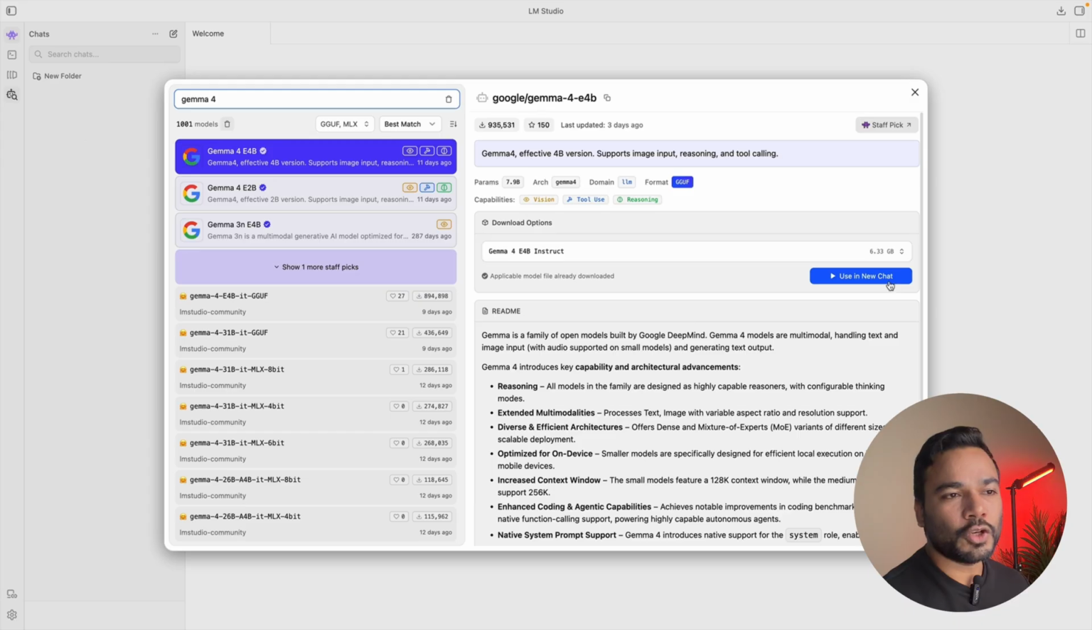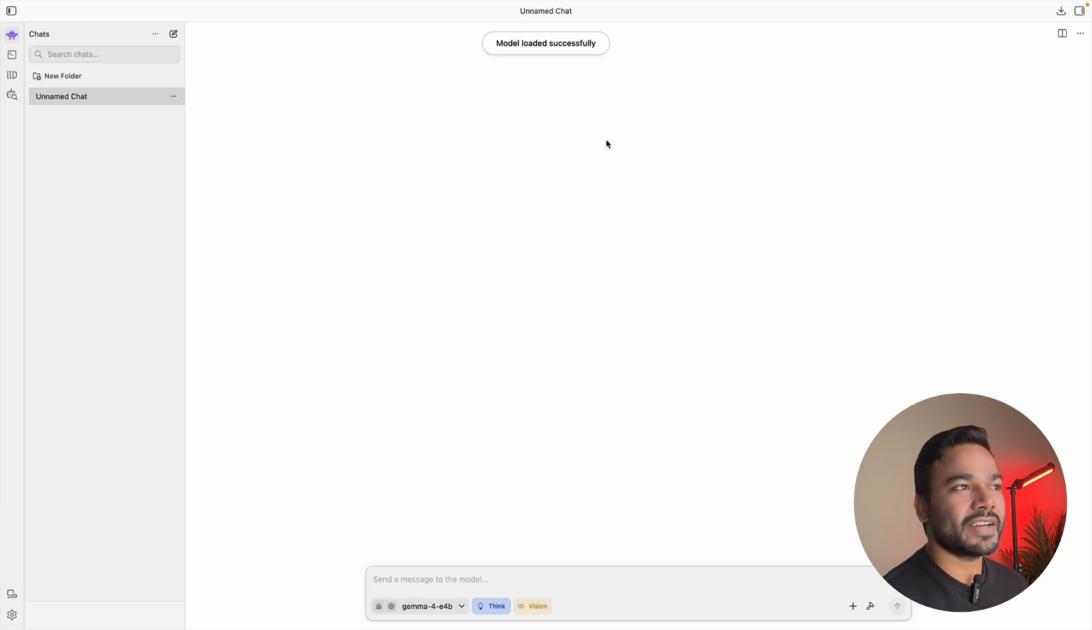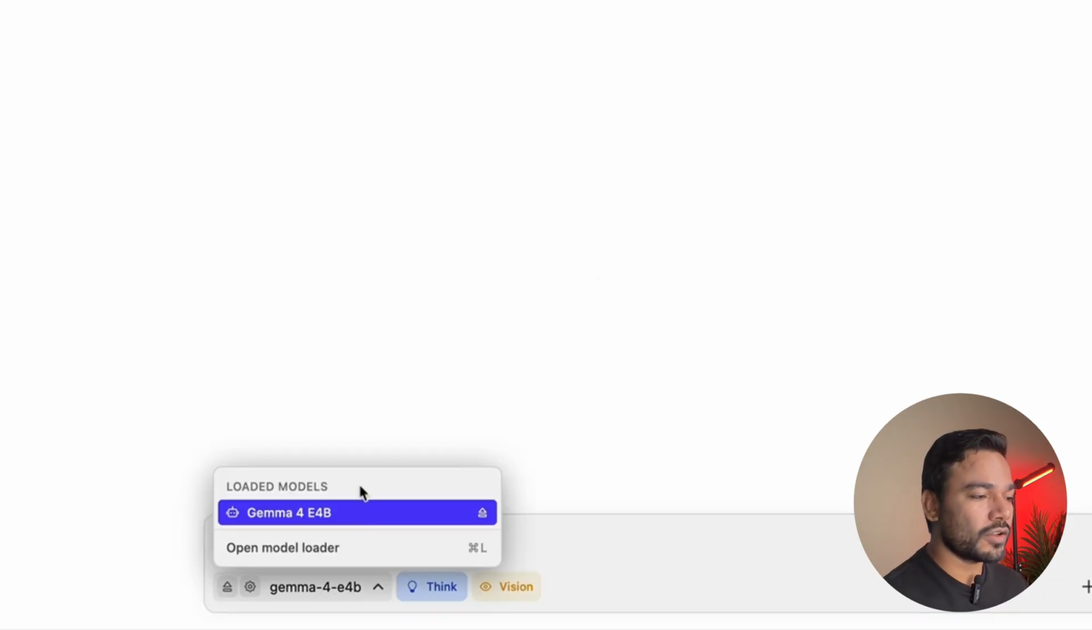When you click on it, it will show you an option to download the model. But because I have already downloaded it, that's why it is showing me use in new chat option. I'll just click on it, and then it will try to load the model, and it is successfully loaded. Then you can see the model is appearing over here. And if I download multiple models, it will show me a list of all the models downloaded.